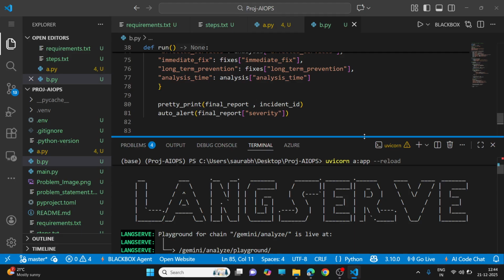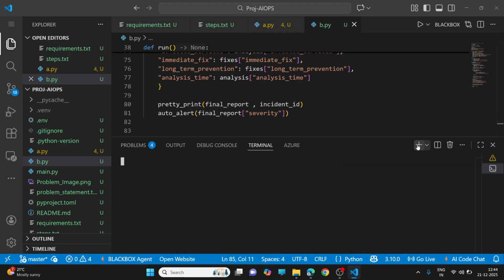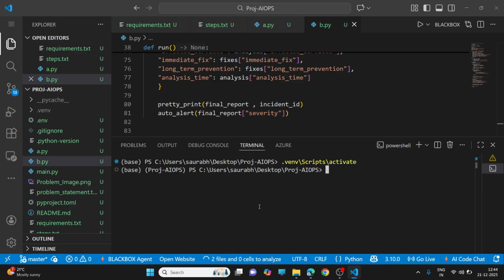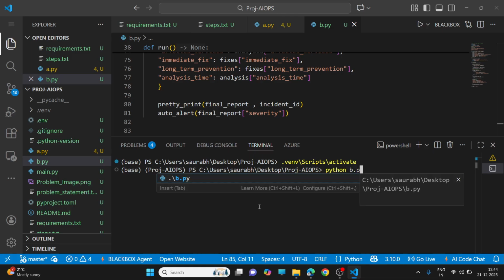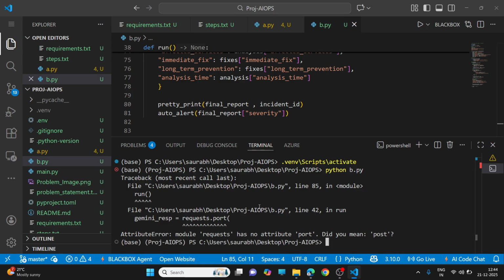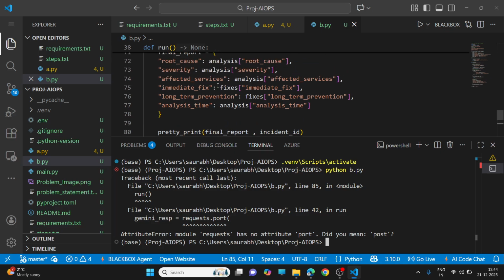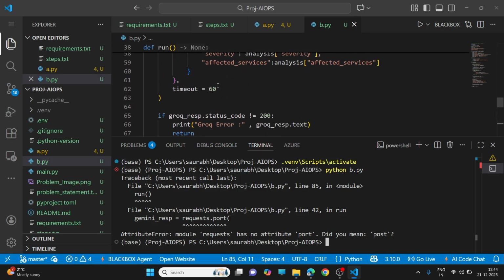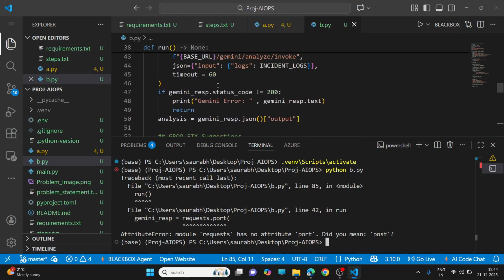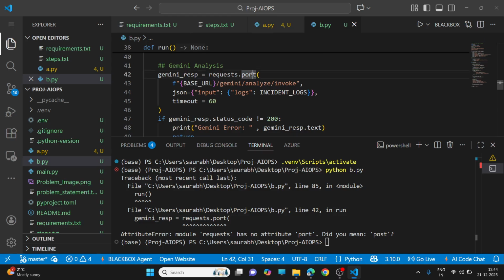So for this, I am creating a new terminal. Now I will activate my virtual environment. Now I am writing python b.py. Okay, so requests dot Gemini dot post.